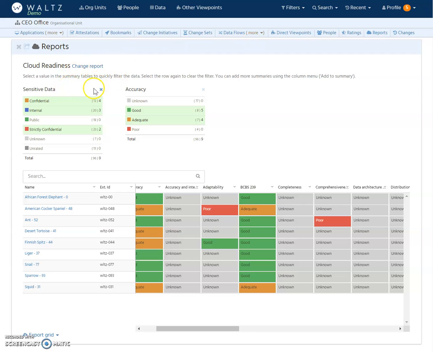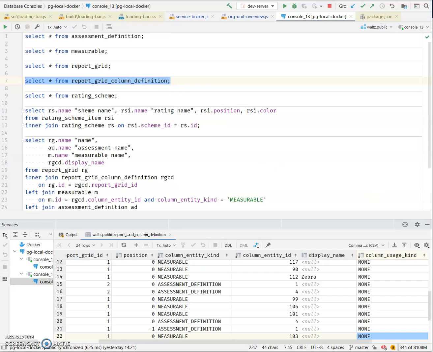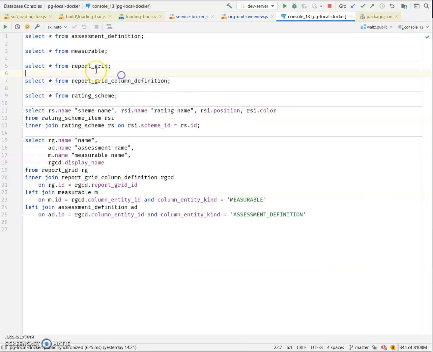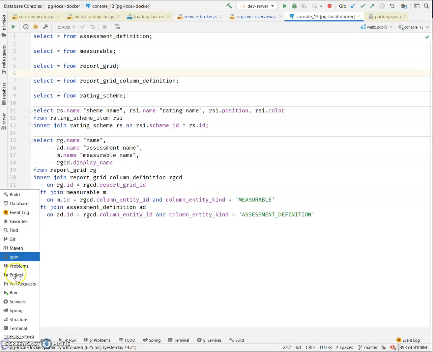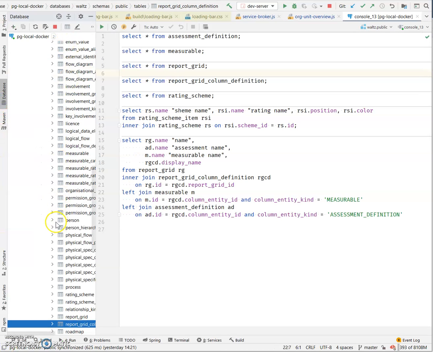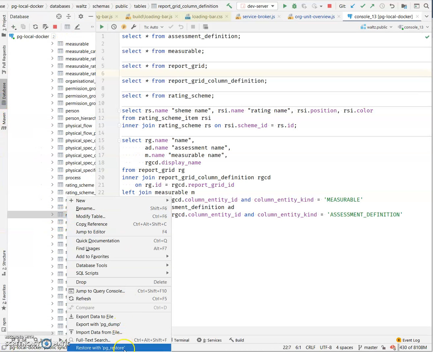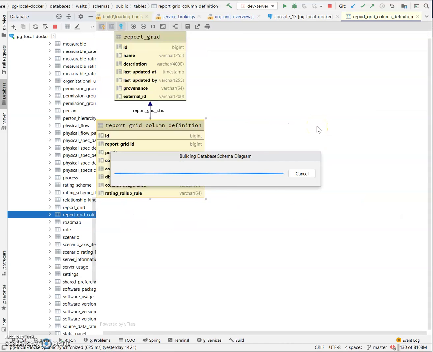So how is this configured? We have report grids. We've got a couple of new tables. Let's take a quick look at them. So new tables, we've got report grid and report grid column definition. Let's just have a quick look at the visualization of that.